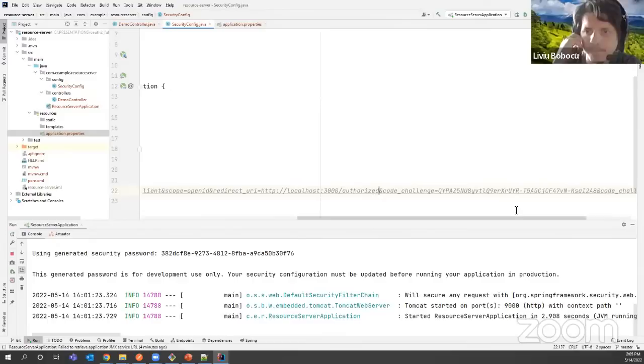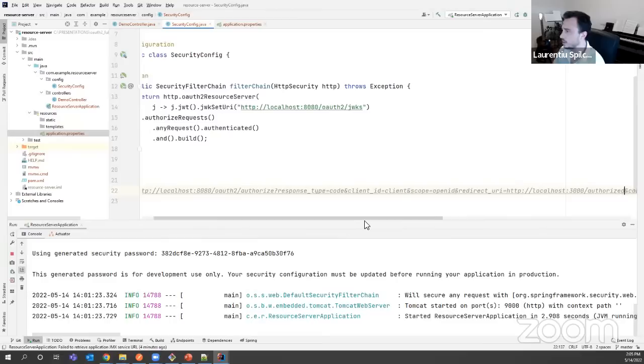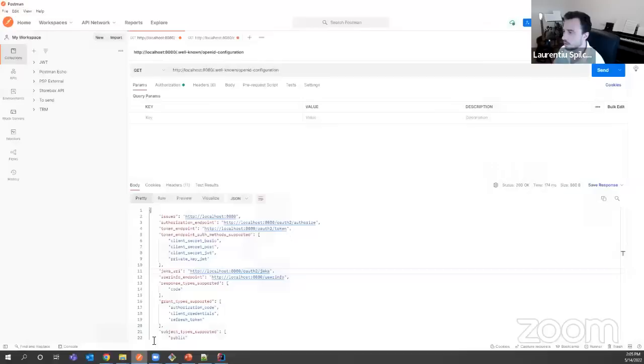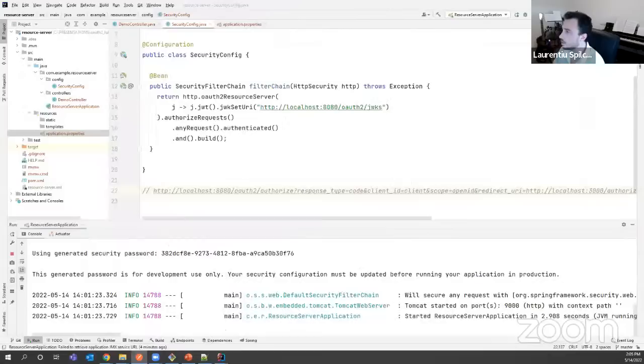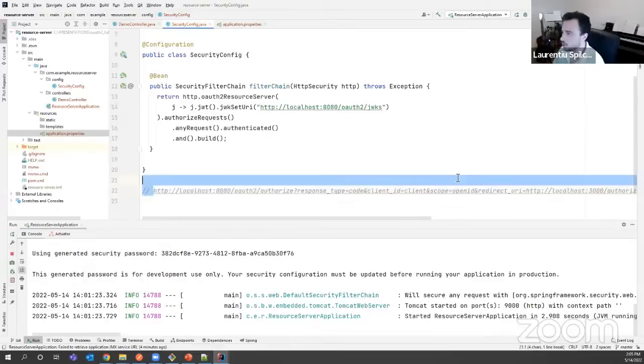Okay. So code challenge, client ID, open ID, and authorize. And make sure it's the same. Maybe it's something cached? Could be. We will check, but we should make it work.